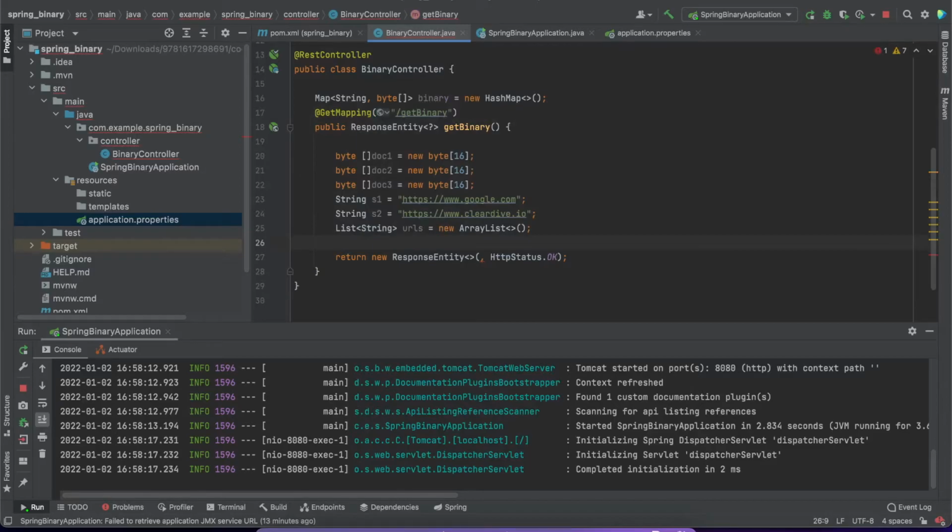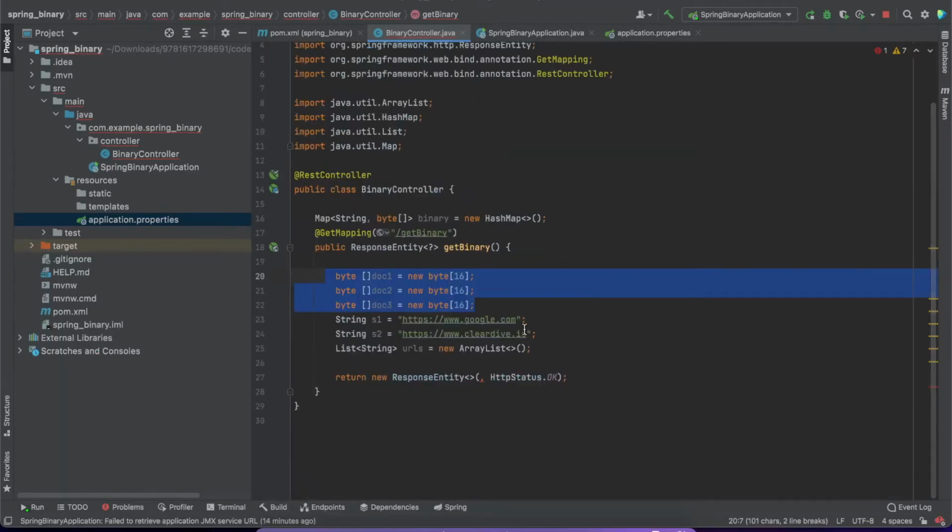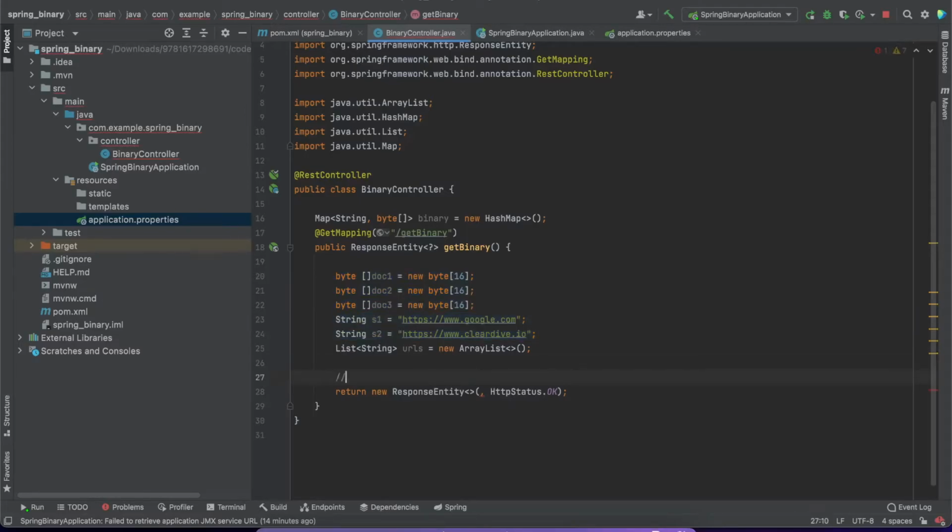So let me first handle doc1, doc2, doc3, right? These are my binary files, and these are my URLs. Let me first handle the binary ones. So for the binary, what do we need to do? We need to do 2 things. We need to store it in the map, and we need to store it in the URL list as well, right? Let me first add it in the map.